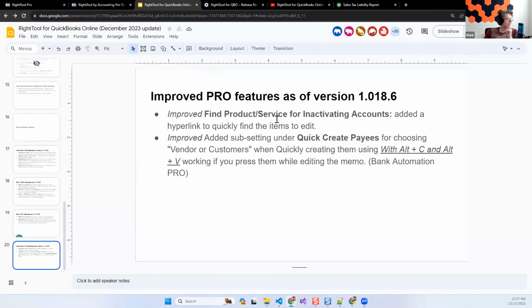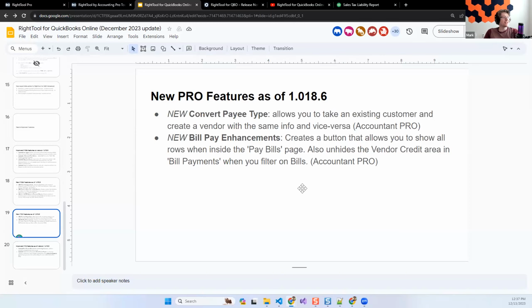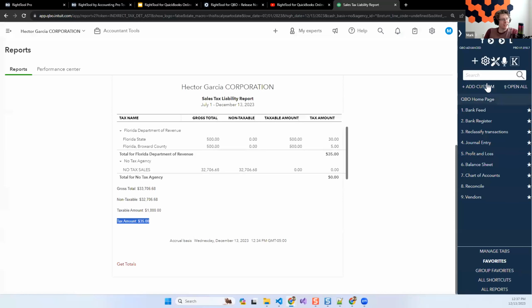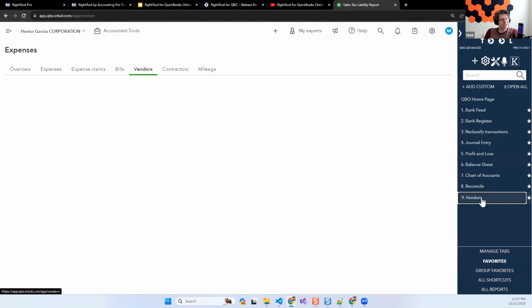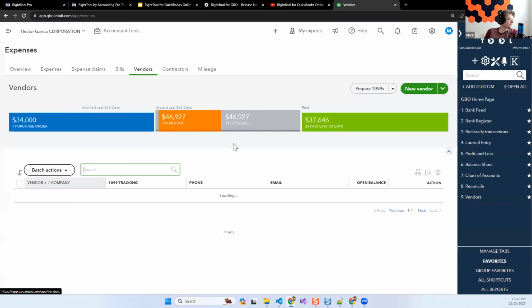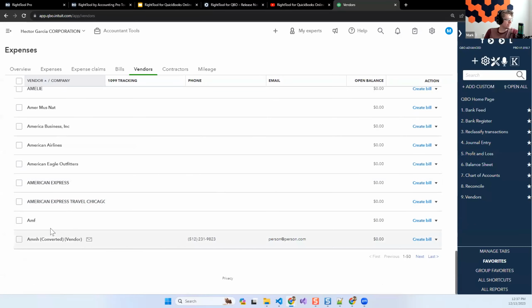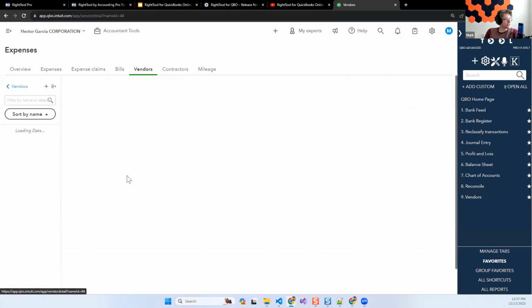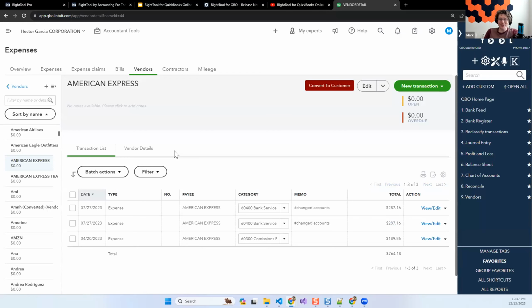Okie dokie. Let's see here. So inside of here, are we in the right spot? New pro features. Okay, convert payee type. This is one that was heavily requested, so this is a new one that we have put in. If you go to, let's say, a vendor inside of the vendor area, and let's say we have American Express over here. That's a bad example too, but we're going to just go with it. You get this button at the top that says Convert to Customer. And if you were in a customer, it would say Convert to Vendor.